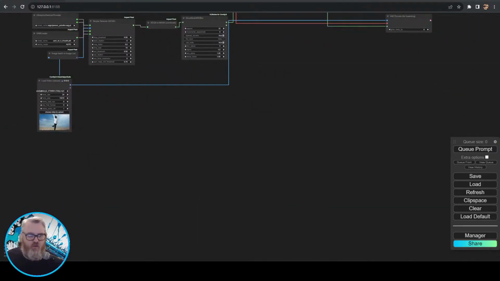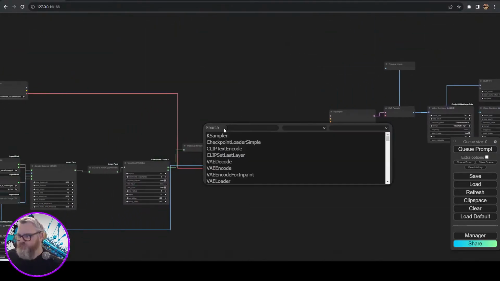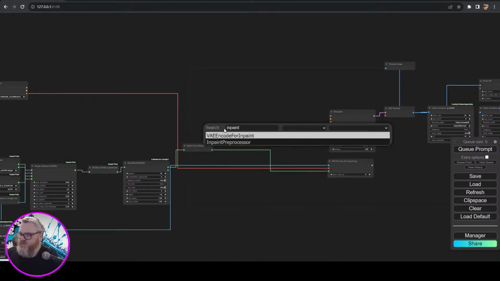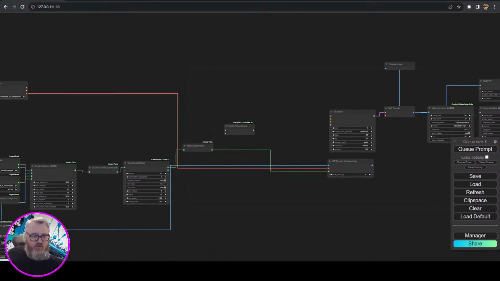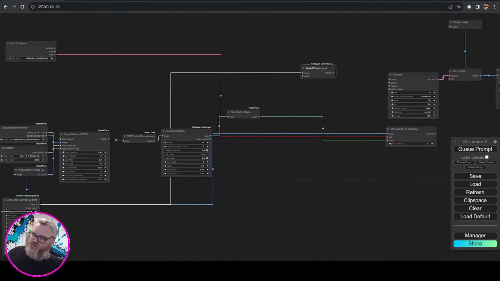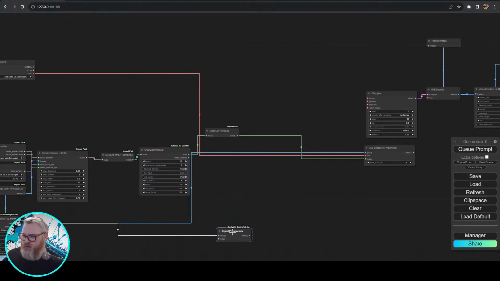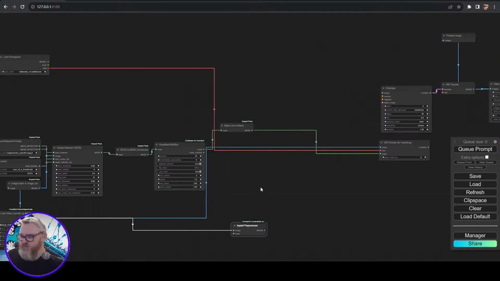Okay. So let's add the in-paint processor as well. In-paint processor. Okay, we're going to save the in-paint for the in-paint node. We're going to save this for ControlNet time, but we need this for the in-painting ControlNet. But we'll keep this down here for now, and I'll pull it up when we need it later.